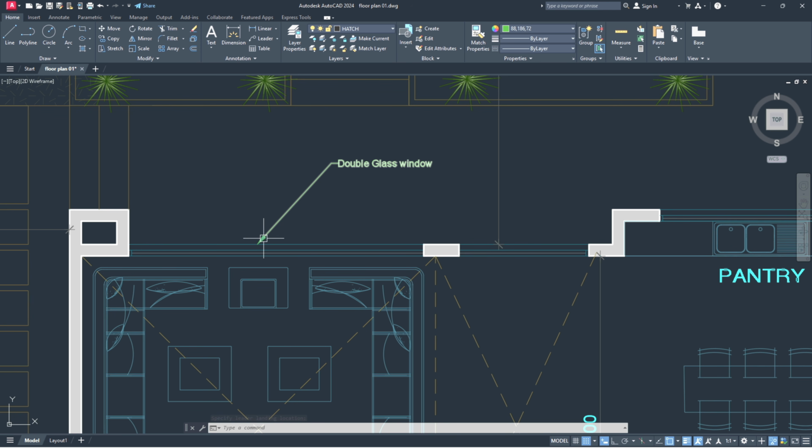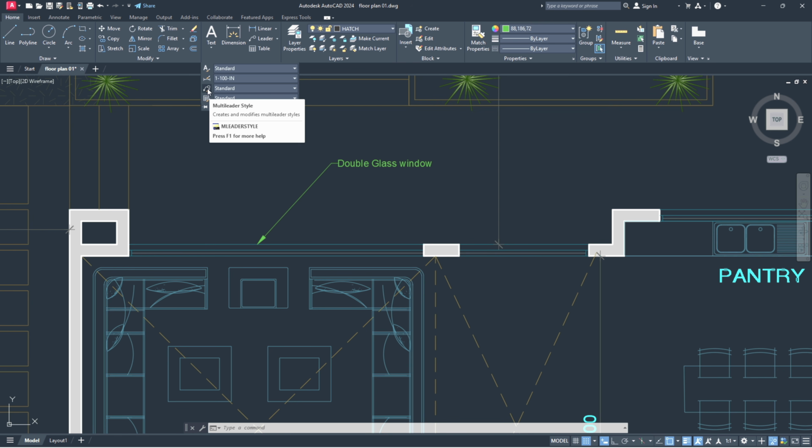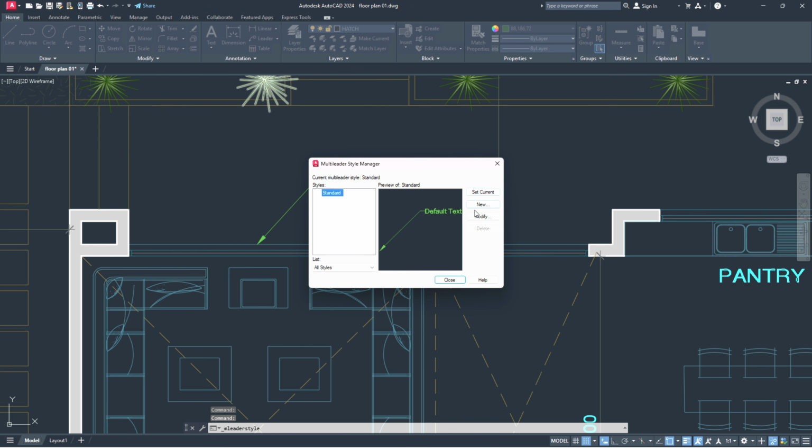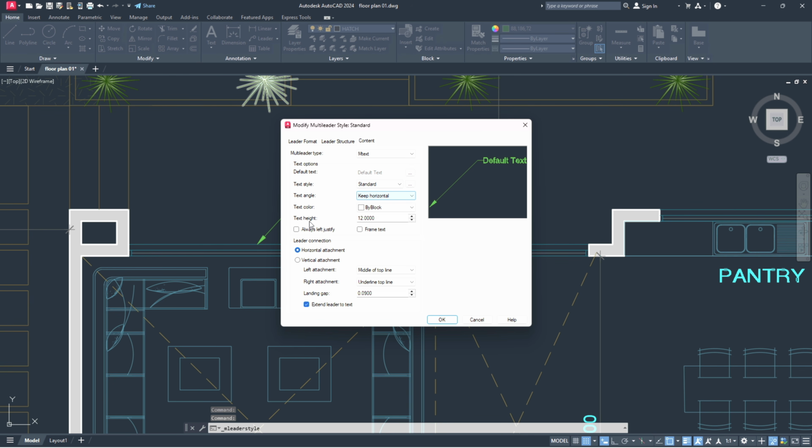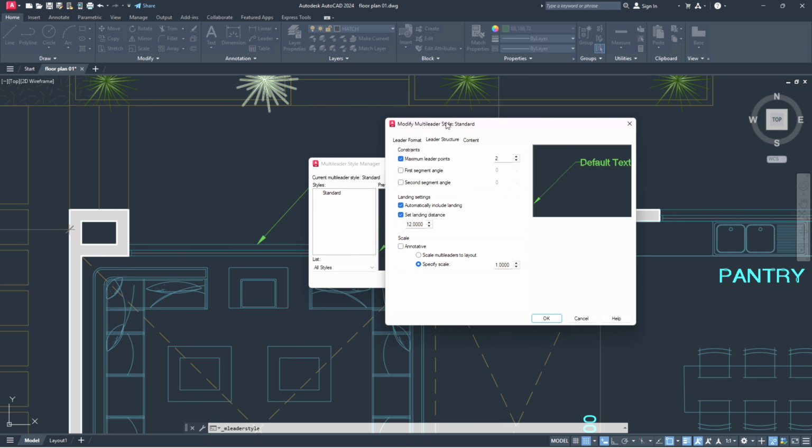In case your text and your arrow are too small, click on this arrow here on the Annotation tab, and find this icon, multi-ladder style. Click on it. Now go to Modify and make sure you increase the text height. For example, I want to make it 16. Ladder structure, and you have to do this only in case you are not seeing the arrow and the text, or they are too small.